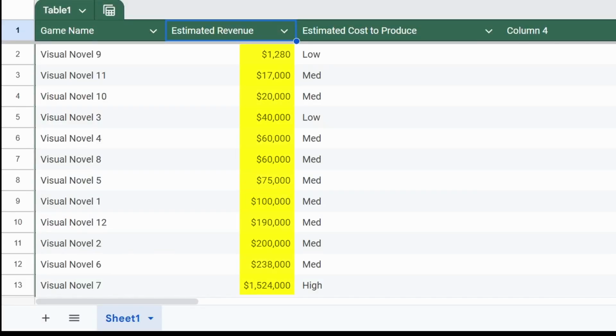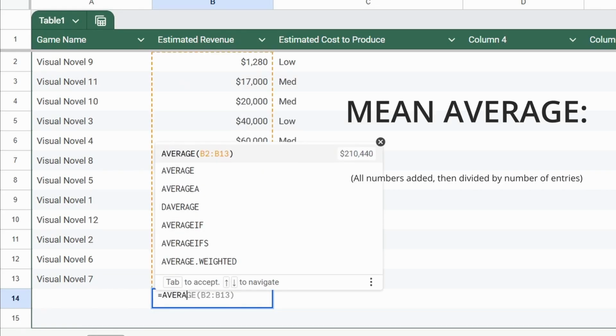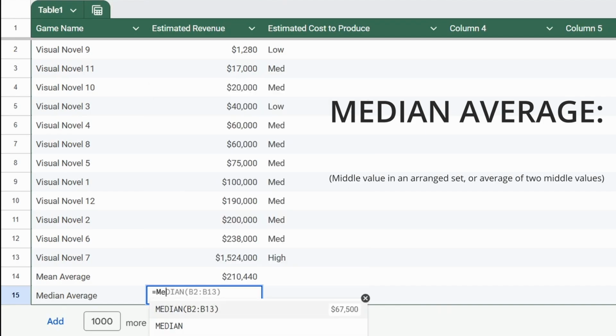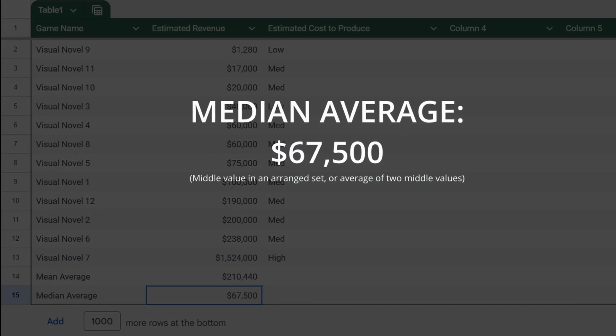Depending on how wide a swing of revenue these different games have, you can use one of two types of averages. The mean average takes all these numbers and divides them by the number of games, and the median average is the revenue in the exact middle of this chart. Pick which number you feel comfortable with, and you can make your game assuming that's the estimated revenue. This number is not your budget.